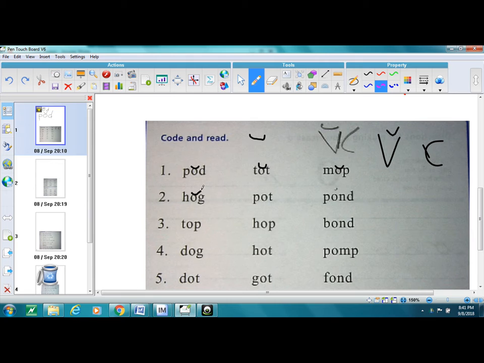I code it with this mark called a breve. And when I do that, my sound is /ä/ in the middle. My sounds are h, /ä/, g, and the word is hog. The next one, say it with me, a vowel in a closed syllable. You're going to code it with this mark, which is called a breve. So you're going to watch me put it above it. Now my sounds are, let me hear you, p, /ä/, t. And then you're going to need to blend that together and get pot.